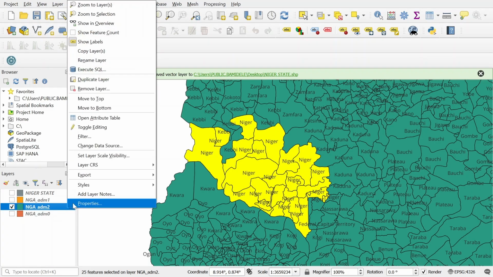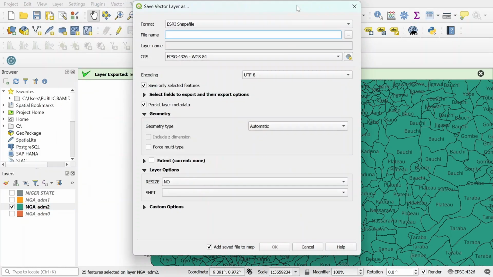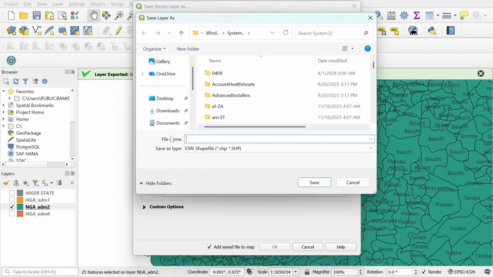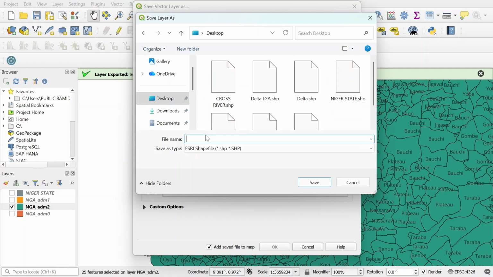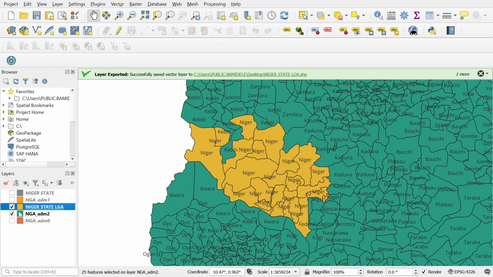Then I can right click and export this as a shapefile. Save as Niger state. You can make sure you select the location you would like to put the file. You can put it on my desktop, Niger state LGA. So you can save it here and click on OK to save it. So we have the file.